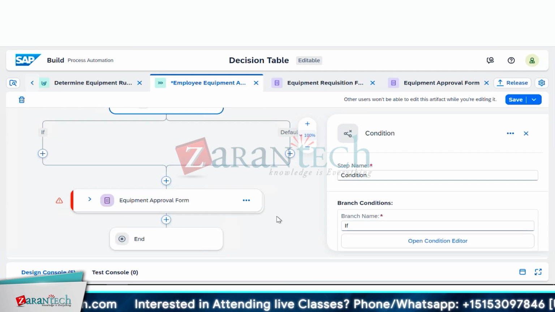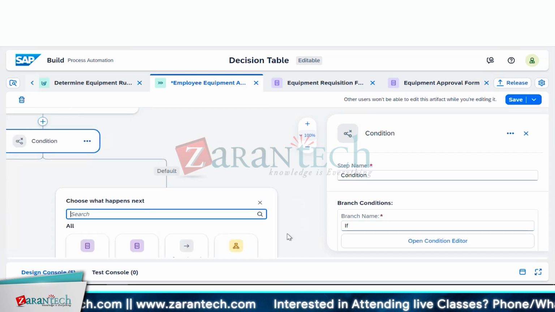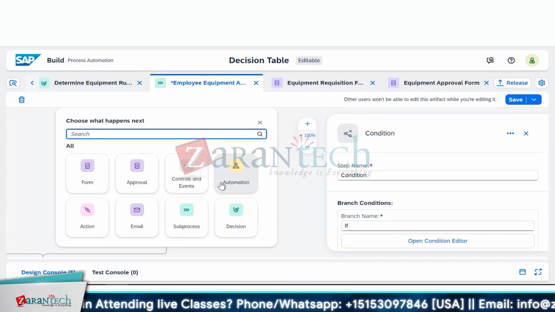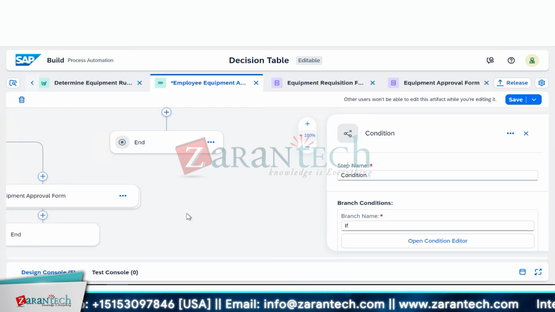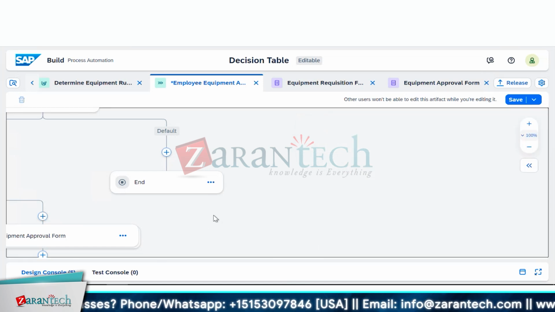We need to add one end process here. If you click on the default option, there you could find one option as end. Click on that plus. Go to control and events, and End. The form, the actual will be end. Yesterday we did it the other way, right? We changed the flow.